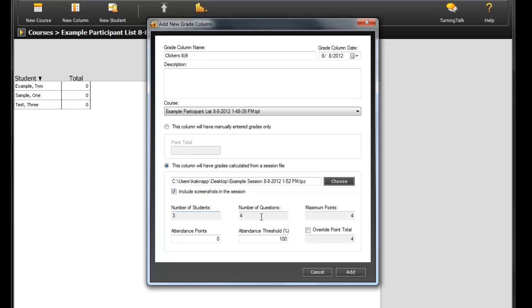The top part, number of students, number of questions, and maximum points, those you cannot change. That's based on your session file data. And down here for attendance points and threshold, this is what you want to change.